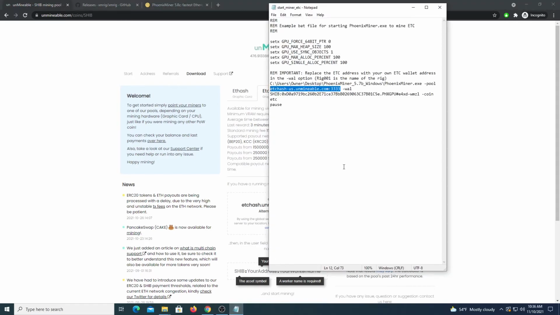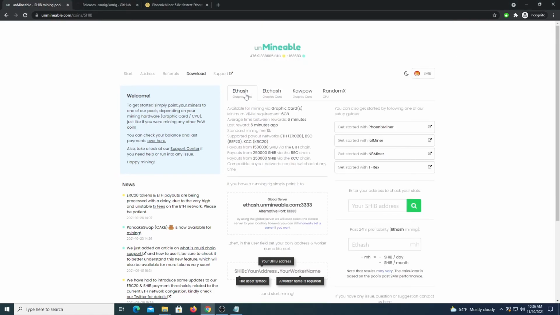On the contrary, if we are mining with an 8GB card, we want to be able to connect to the pool ETH hash, and the coin will have to be ETH. And these details can be found under the ETH tab.